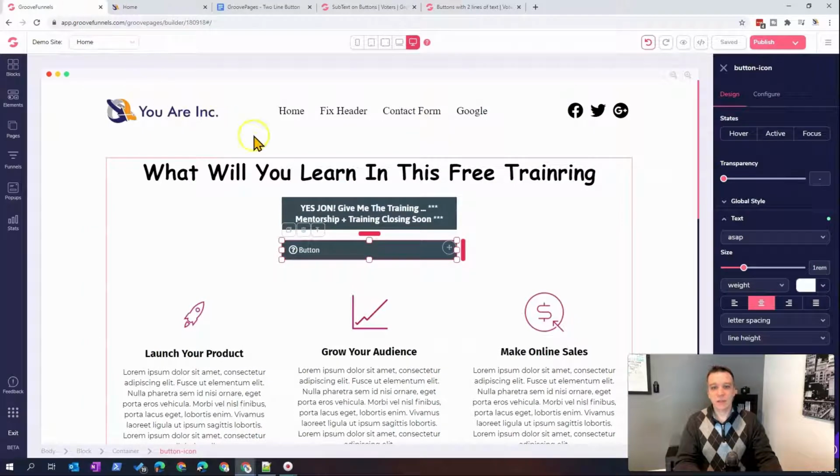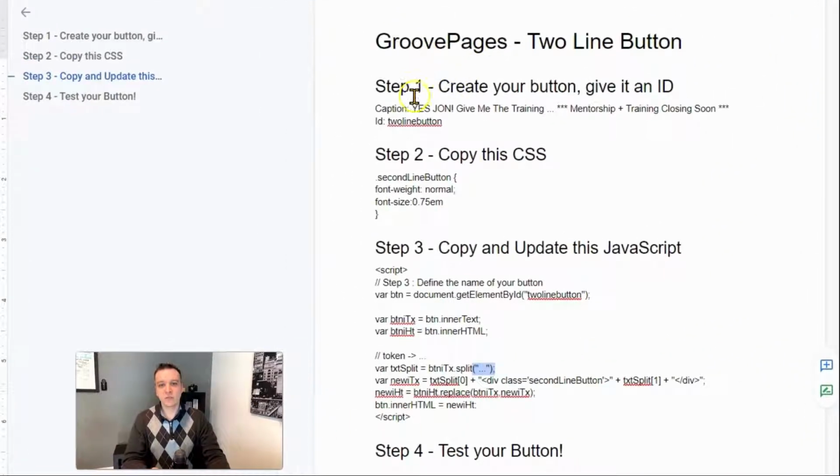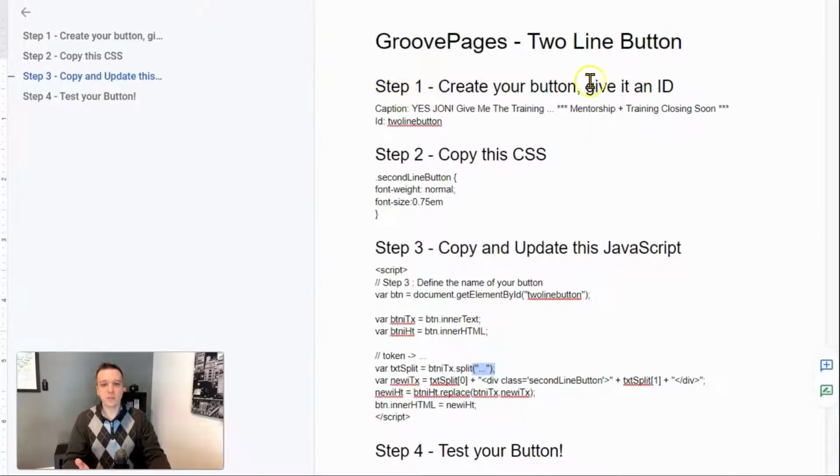So let's take a look at the solution. The solution is four steps. First, you create your button and give it an ID. So this will be the caption of my button and this will be the ID that I will use.